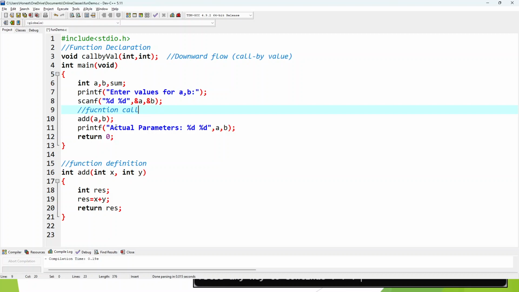Okay, so after the function call, I'm printing the actual parameters. Inside the function definition, I'm going to receive my a and b into x and y. These are my actual parameters, and these are my formal parameters. Okay, formal parameters.